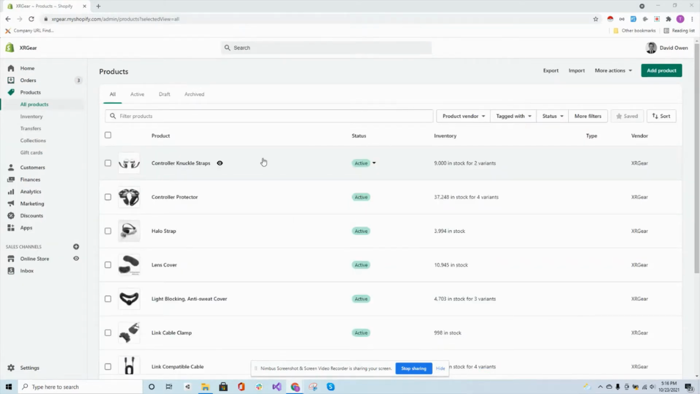So, all right, next we're going to talk about the product section. This is where all your products are going to be listed. So if you come here to all products, you'll notice all your products are listed right here. Some of the other sections that you'll find here are the inventory section, transfers, collections, and gift cards. So we'll touch on each of these, but for your products, you'll see them all here.